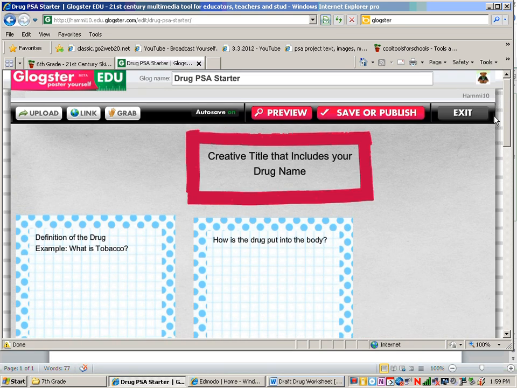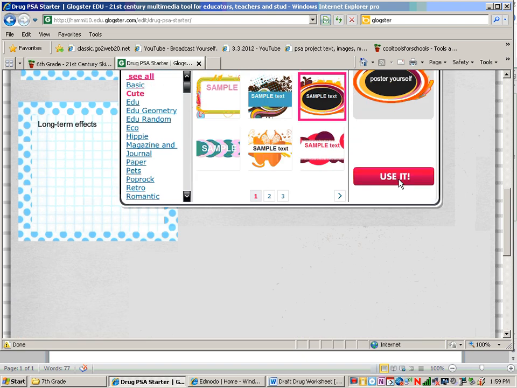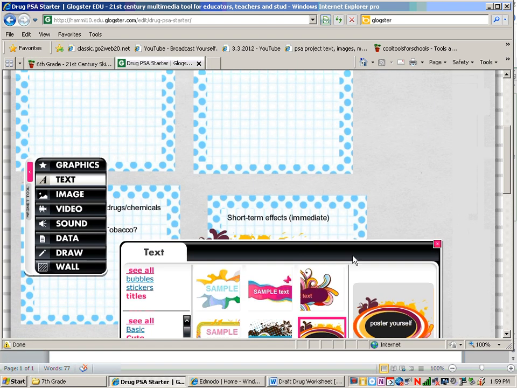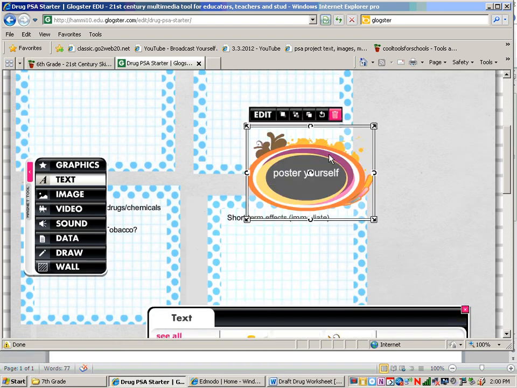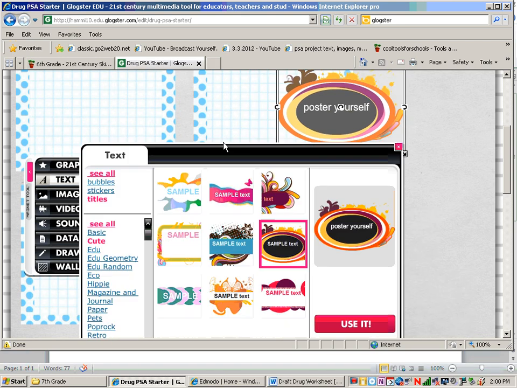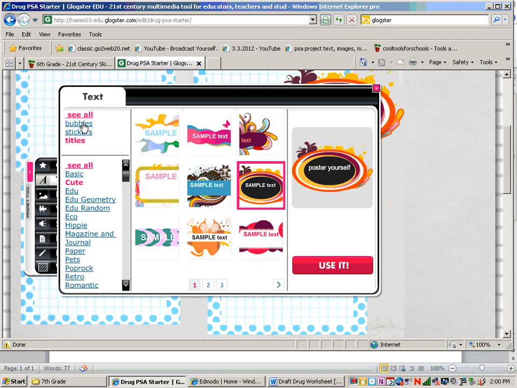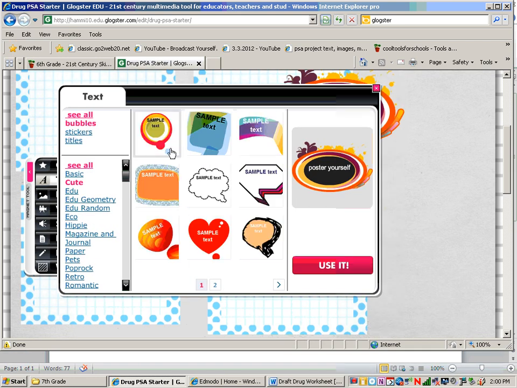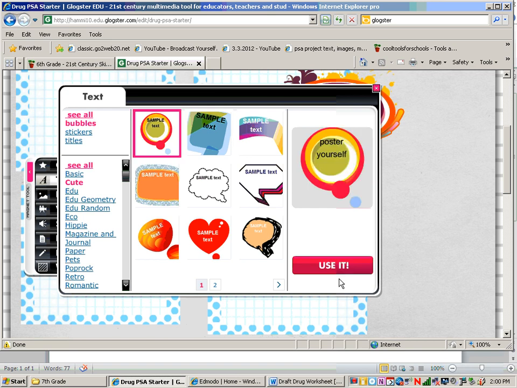Let me see where to go. Let me try it again. There we go. It moved that time. So it's right underneath this. So there's the title. Now, following that theme, if I want to go ahead and put in some speech bubbles, here's the speech bubbles that go along with that theme. Okay? These are little thought bubbles.